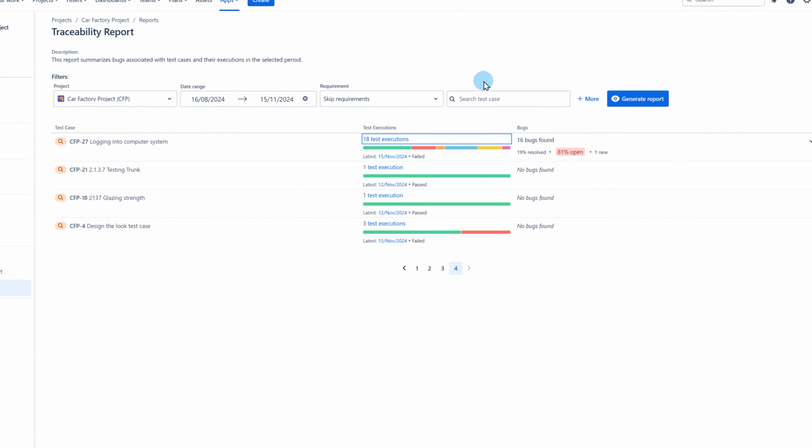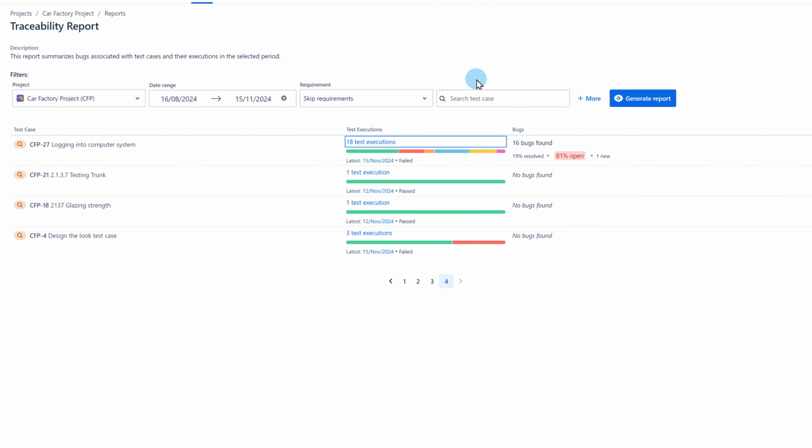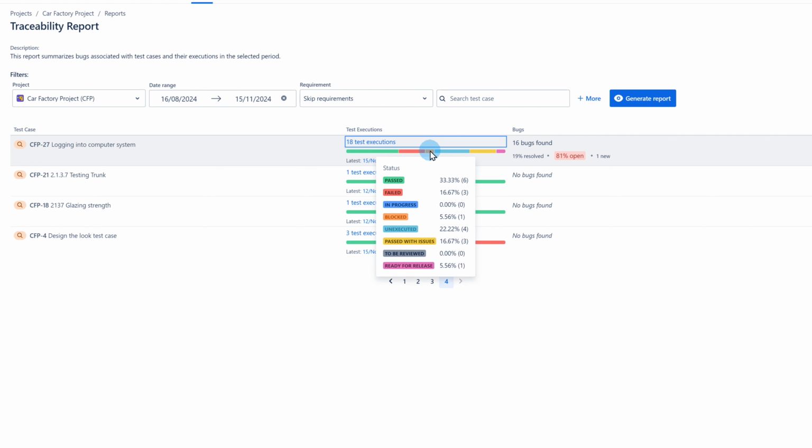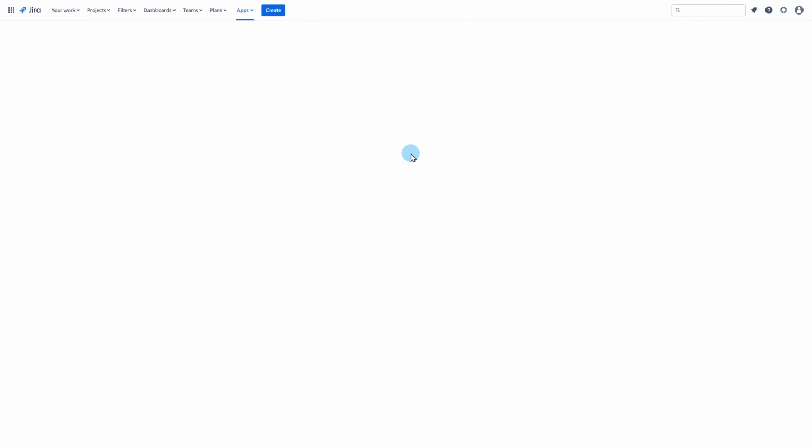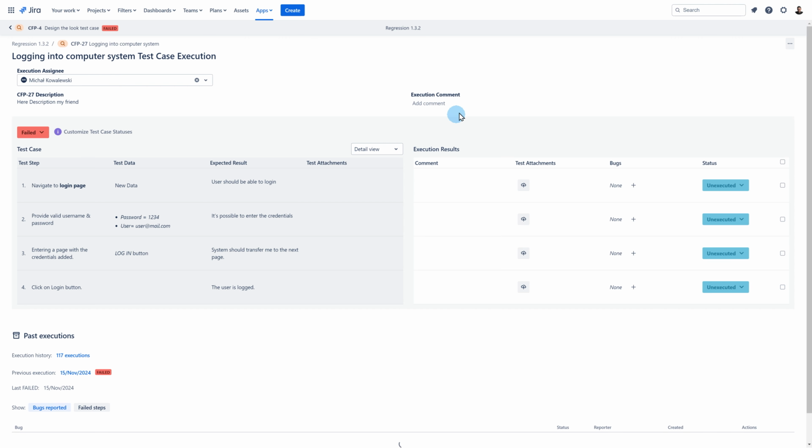Below the number of executions is the execution status bar. If you hover your cursor over it, you will get more detailed information showing how many times the execution has resulted in a given status and how these results look on a percentage scale. Under the status bar, there's information when the last execution of this test case happened and what was the execution result. If you click on the date, you'll be redirected to this execution.